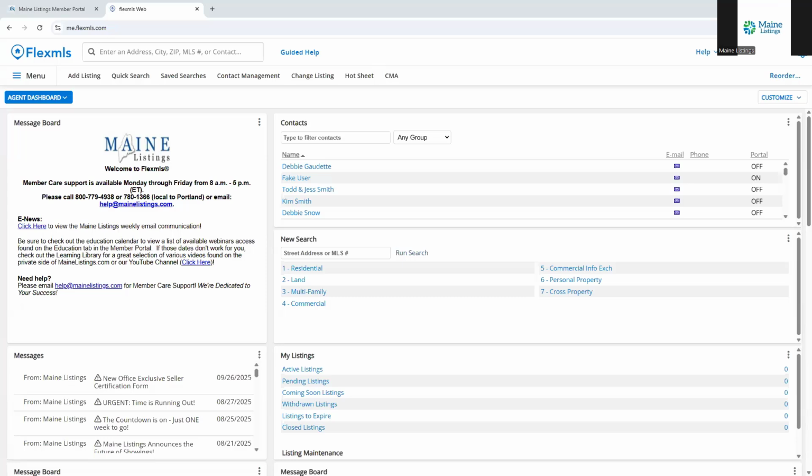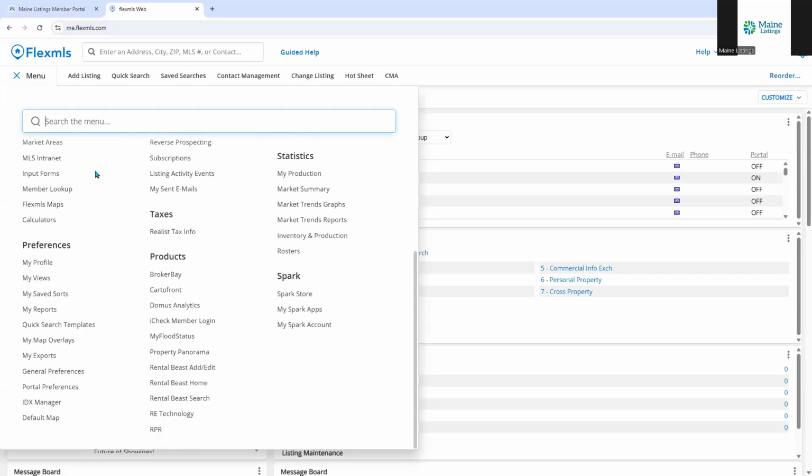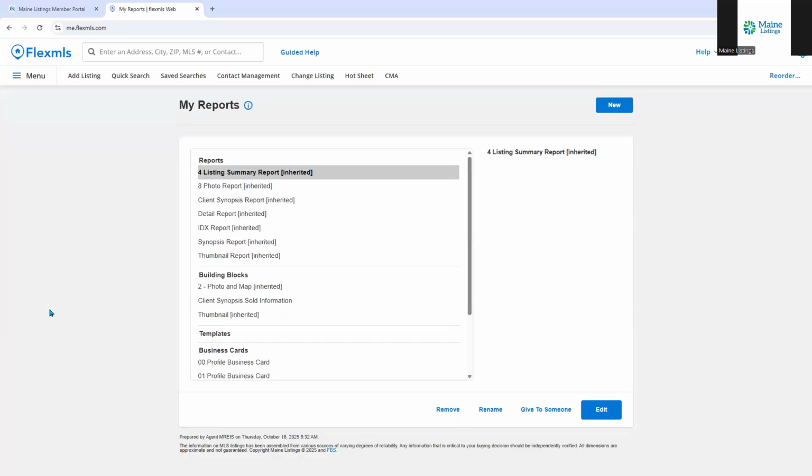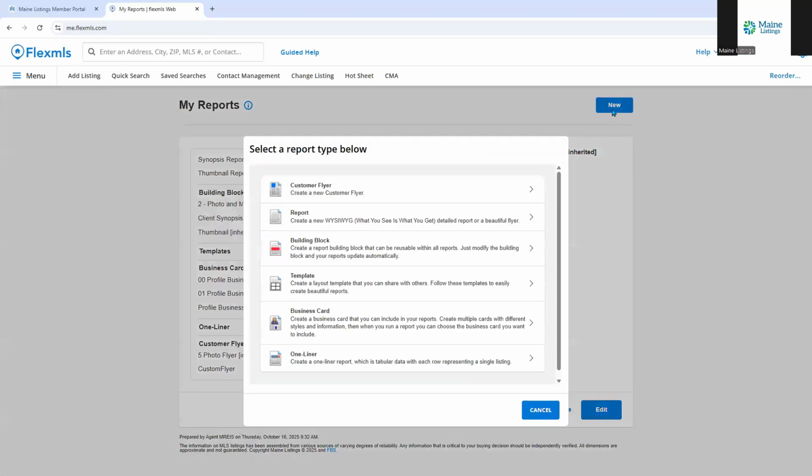So, to get started, we are looking at the agent dashboard in Flex. To get to the flyers, I am going to click on Menu in the upper left corner and then scroll down to Preferences and click on My Reports. So there are several options here. If it says inherited, those are ones created by default. But today we are going to click on the new button and create our own. So then we'll click on Customer Flyer, create a new customer flyer.